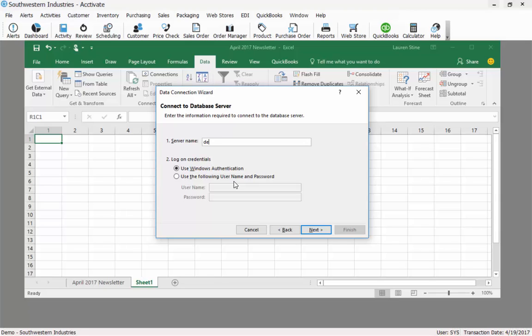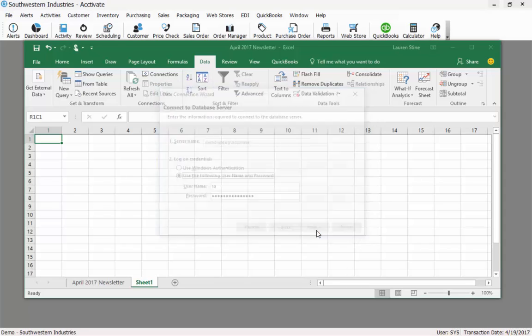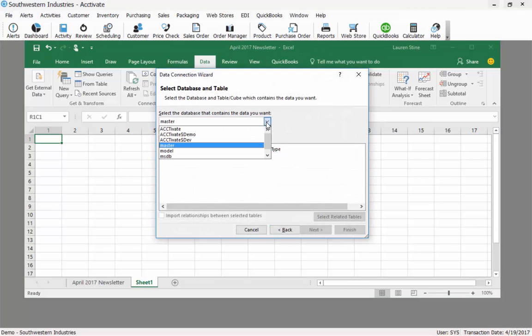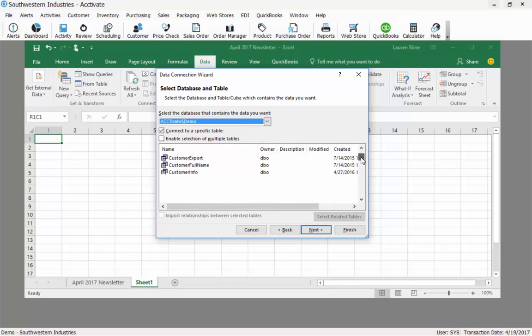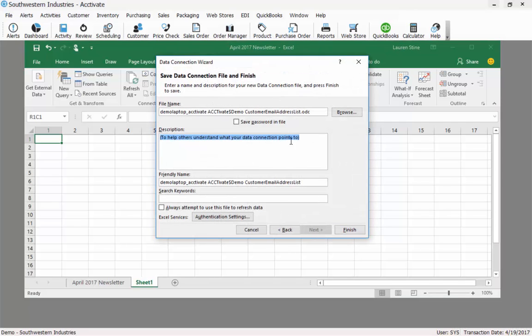And we're going to do the server name /Acctivate, and I'm going to use the SA username and password, which if you need that information, feel free to contact us and we will definitely give it to you. And you hit next, and then you'll select the database that you want to pull information from. I'm going to do demo, and let's do the customer email address list. Next, and then you can save this query to refresh or go back to later and hit finish.